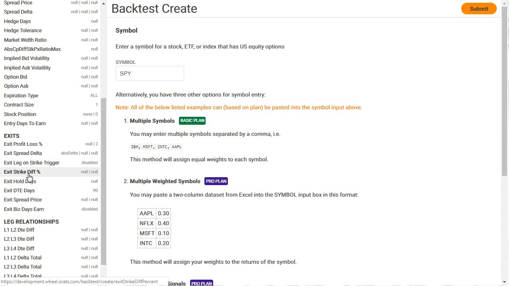Strike difference: when a strike difference is, say, 10, you could get out at 10% as that has gone by, or at 80% or 90% has gone by. Hold days: exiting when you've held a position for a certain amount of time, or exit on days to expiration, which is how many days are actually left until expiration. Exiting on spread price is the spread price of the entire legs netted out, and you get out at a certain price. And then exit business days before earnings. In this case, we wanted to avoid earnings, so we got out before.